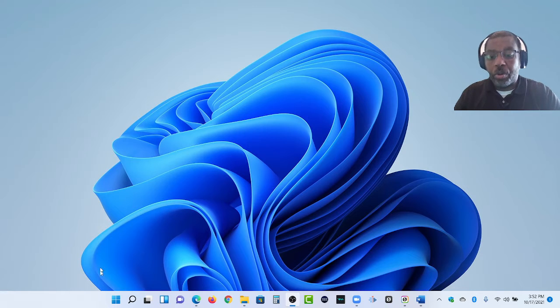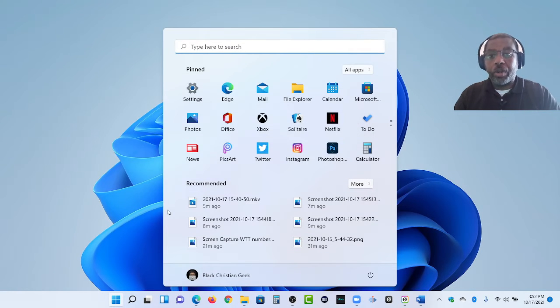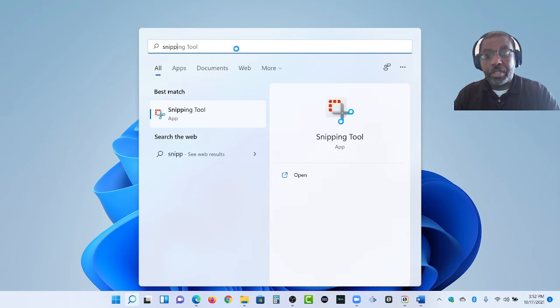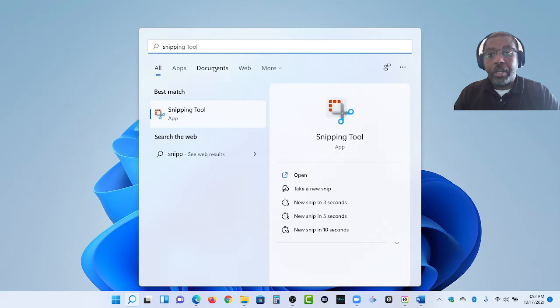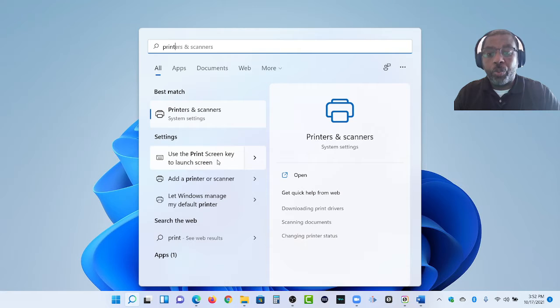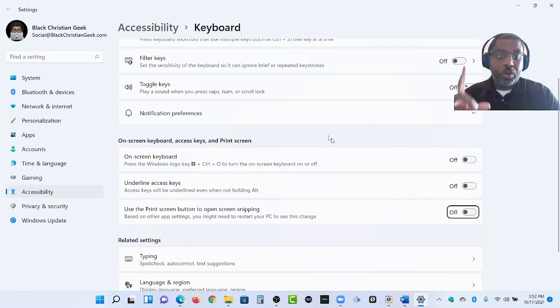Snipping Tool. So you click on the Windows logo and start typing snipping, and better yet, I'm sorry, print screen, because we want to change the print screen button first. And you see here, when you start typing print, it brings up the option for the accessibility and keyboard. So we want to change this setting: use the print screen button to open the snipping tool.